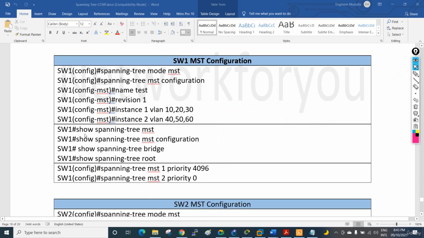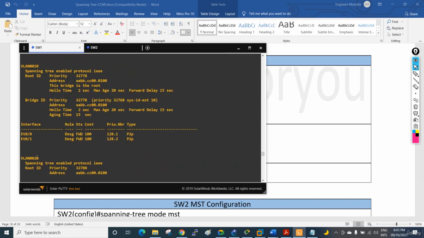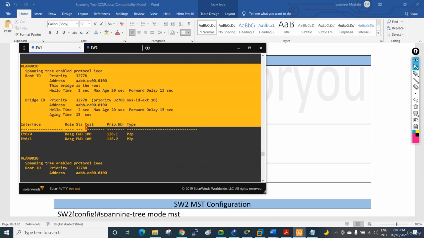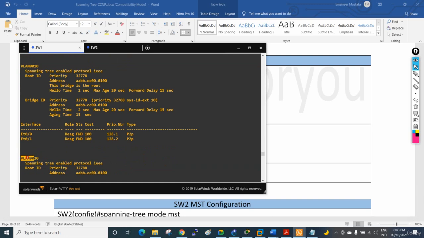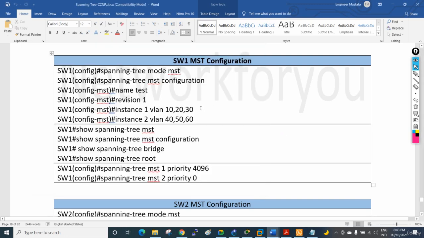How can we check? We will write show spanning tree MST. When we write this, we will get the details, and you can also directly write show spanning tree and check. Before, we had many tables. If we see, we had separate tables, a separate table for VLAN 10, a separate table for VLAN 20. Now we will have only 2 tables, one for instance 1 and another for instance 2.